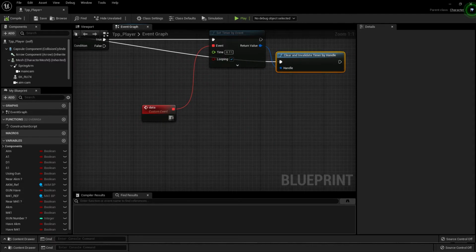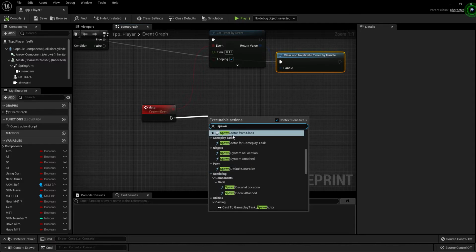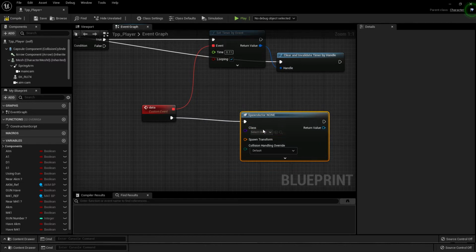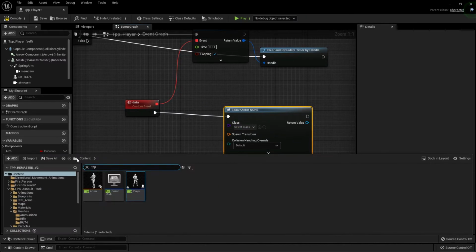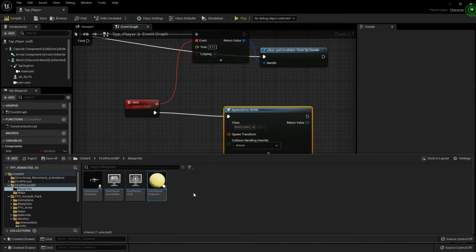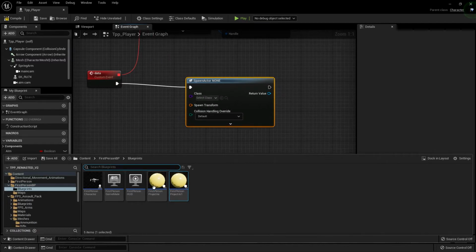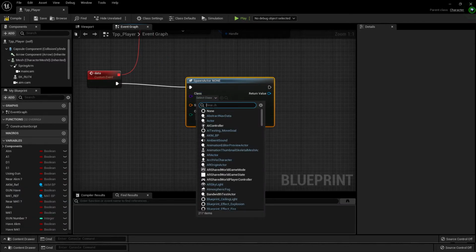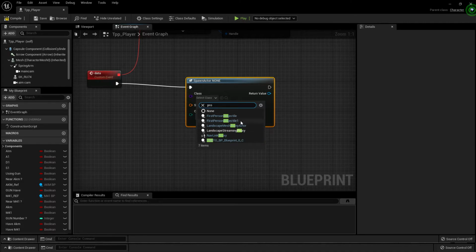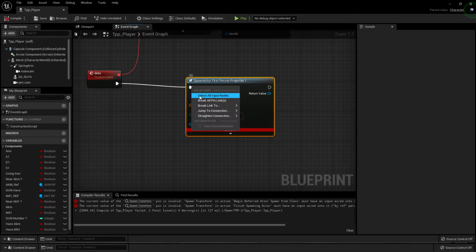And now we can spawn. So you can spawn the actors, spawn actor from class. Now we can set our projectile, that is our FPP blueprints and this projectile. So let me copy these things, I'm duplicating this, so just set like this, projectile 1, and we need to set the transform location, that is from which location we want to transform this.